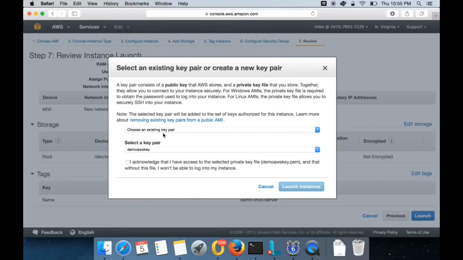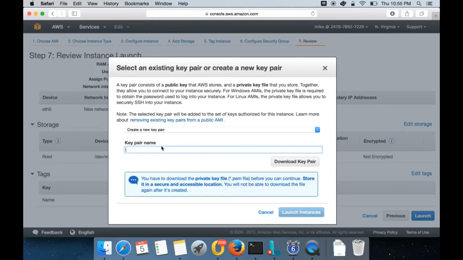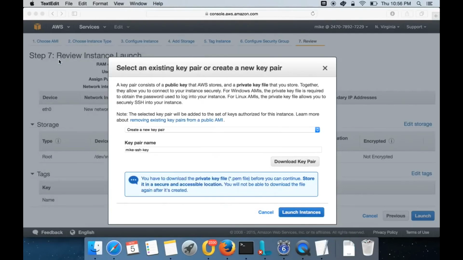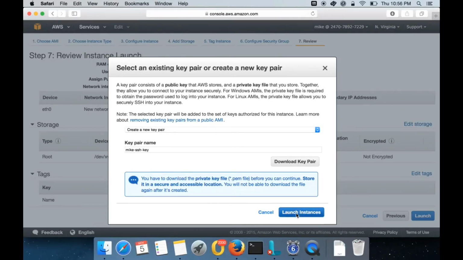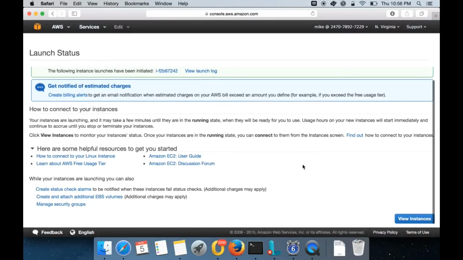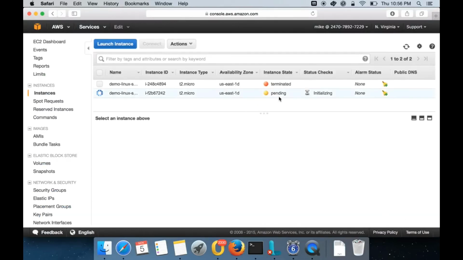Okay, so I'm going to create a new key pair. The new key pair is like mic SSH key. That's it. Okay, so say download key pair. This key will be downloaded into my laptop. That's fine. Say launch instance. All set, go. The instance is launching now, and go here and click on view instances.